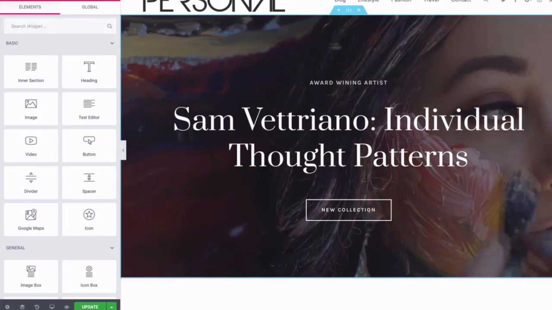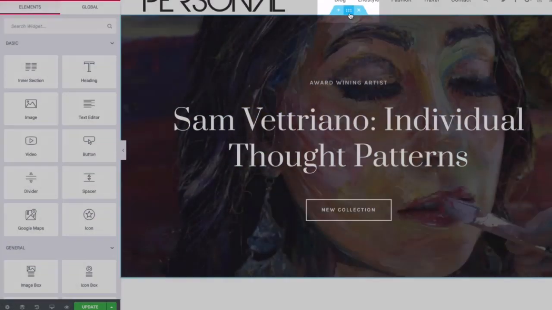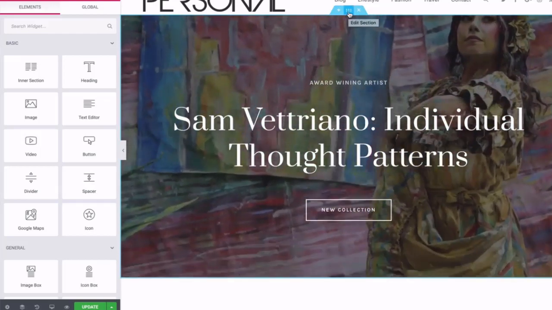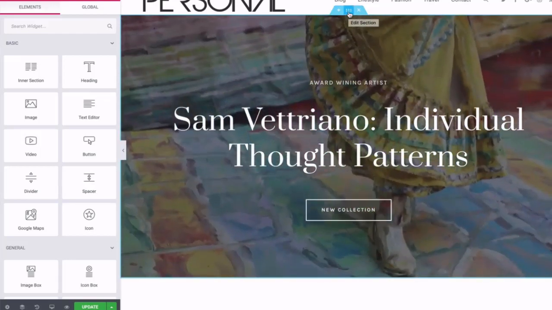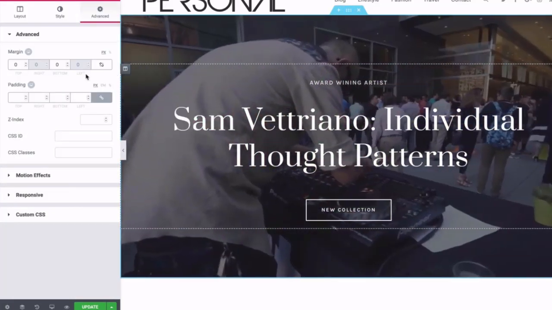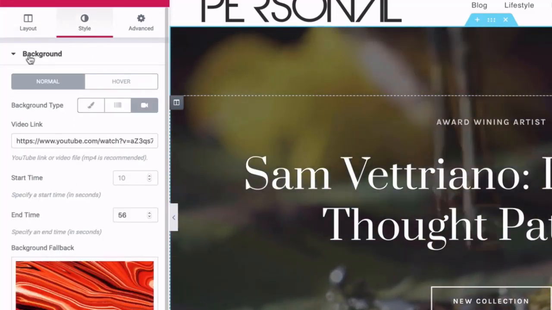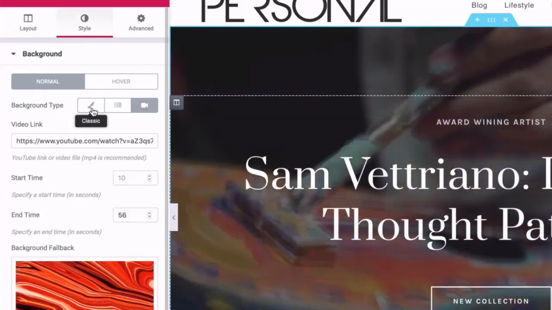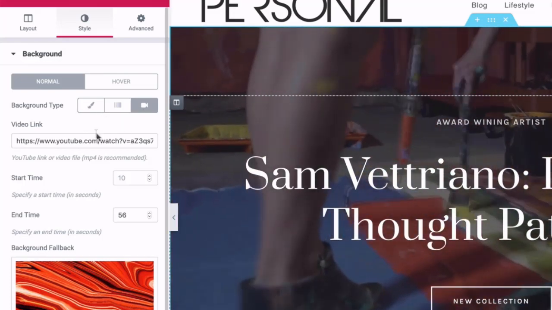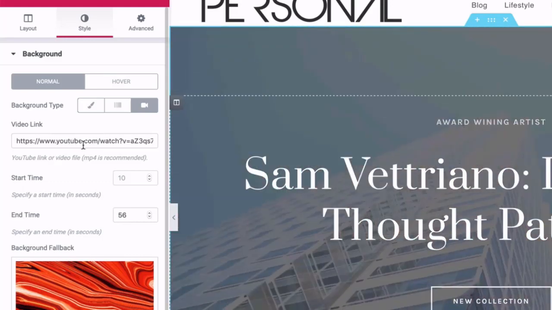So right now there's a video and we want to change that, of course. So click on this icon in the middle. Up here on this little toolbar, you want to click on the little dots, edit section. This brings up the settings for that section. And in style, you've got a background here, and you want to click on the paintbrush. Right now it's on background video, and this is the link. This is the link to the video in the background, and right now it's a YouTube link.